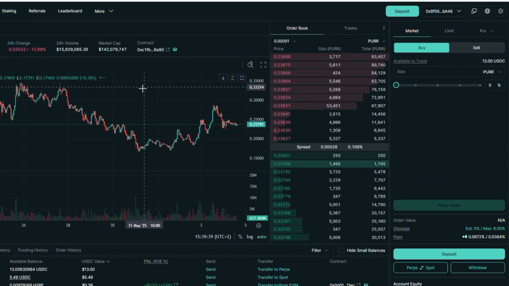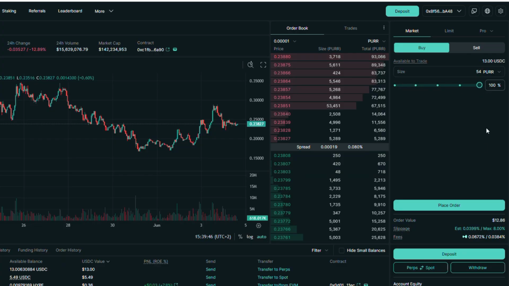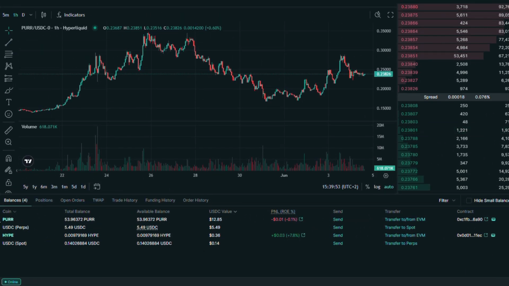Now on the right side, let's go with market order on the buy side. Use the slider to choose how much PURR you want to buy. And after you are ready, click on Place Order. And we have successfully bought PURR tokens.